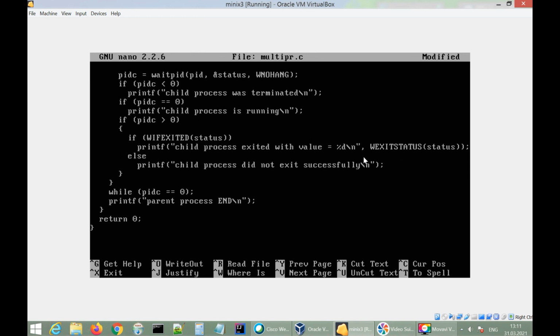If it's terminated, we have information it's terminated. If it's running, we have information that it's running, and we check it once and once again using a do while loop. If it's finished, then the PID will be greater than 0, and we will be able to take the values of the return. So it means we will receive given back values. Okay, so let's save this file.